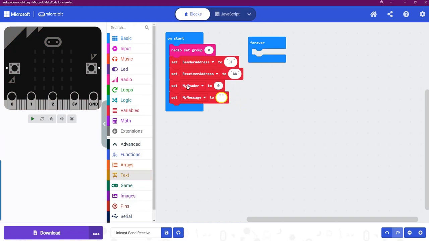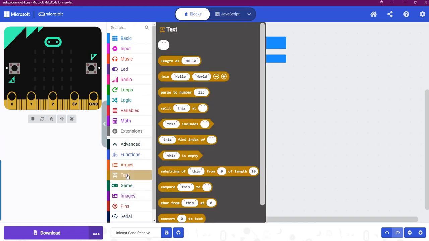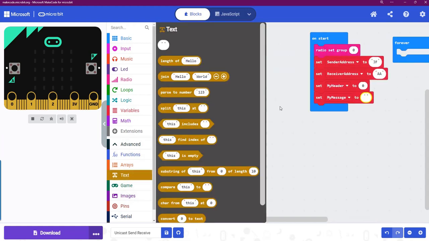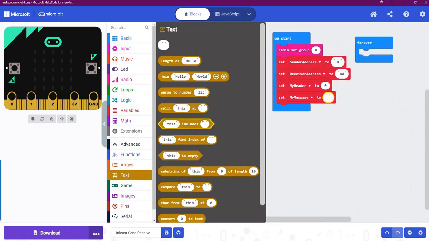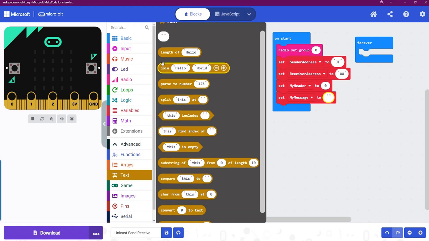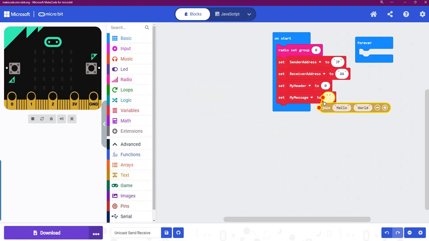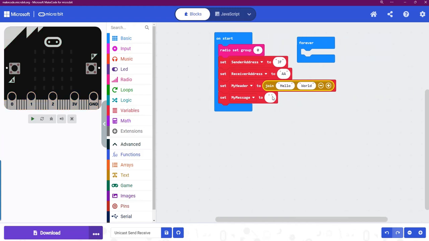Okay, so now I've got text, text, text. My header is actually going to be made up from these two. So I'm going to go back into my text, and I'm going to grab out this join. So I'm going to grab him and put that into my header. So now my header becomes join sender address and receiver address.